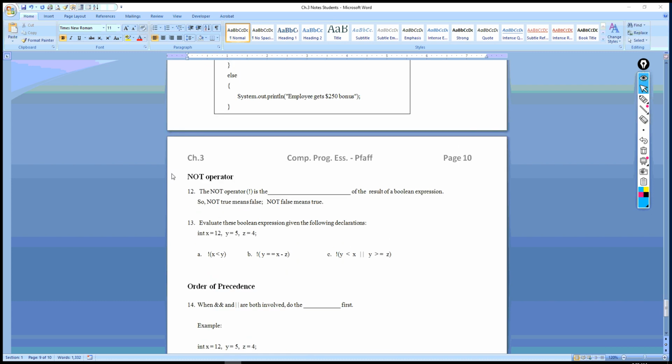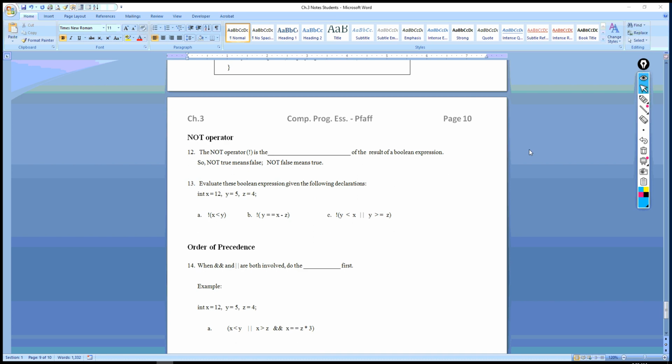The last thing we're going to do is look at the not operator. The not operator is the opposite of the result of the Boolean expression. So not true means false, and not false means true. So go ahead and look at number 13, do these, and then check back to see how you did. Okay, so let's take a look at this.